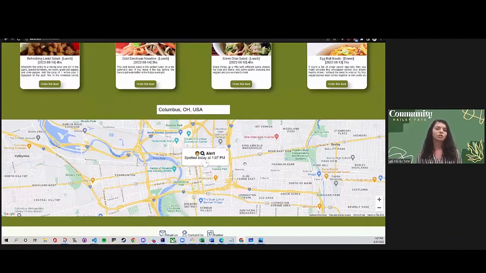On this page, the chef can also mark food on the map to let other users know what food is around. We use the API to call the Google Maps platform featured on this page.